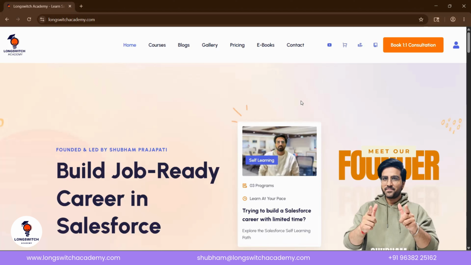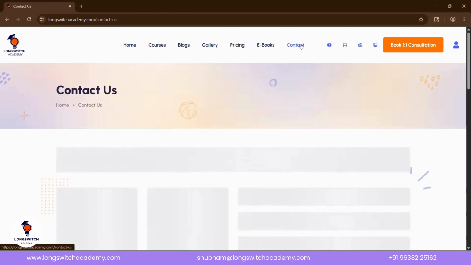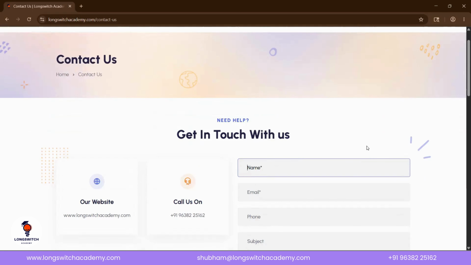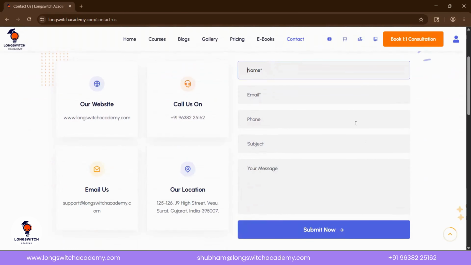So let's begin. Today we will see how to contact us through our platform. As you can see, this is the homepage of our platform. We need to navigate to the contact button and click on the contact. This will redirect us to the Contact Us page of our platform. To further get in touch with us, you need to fill all these details.